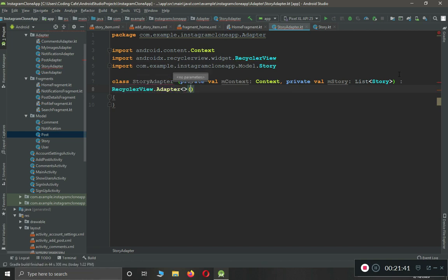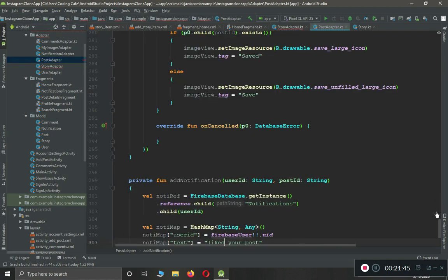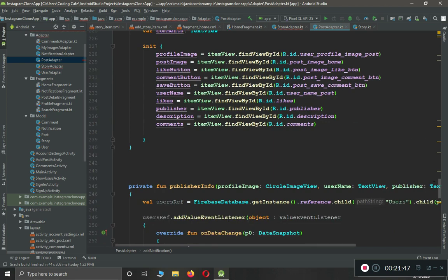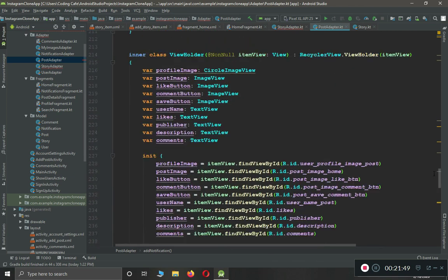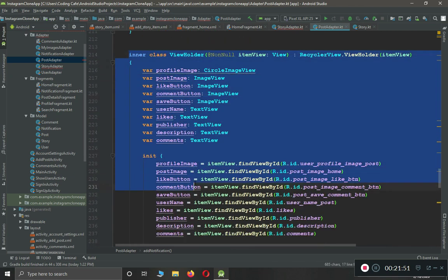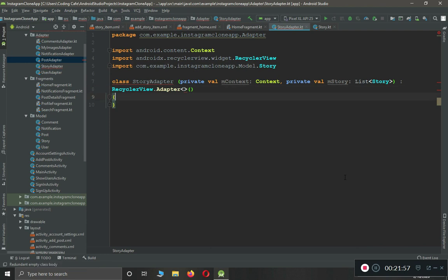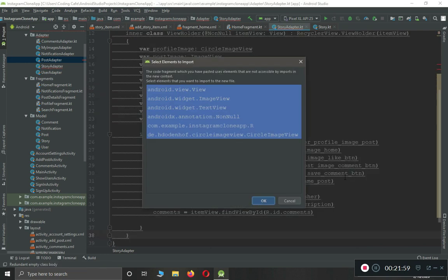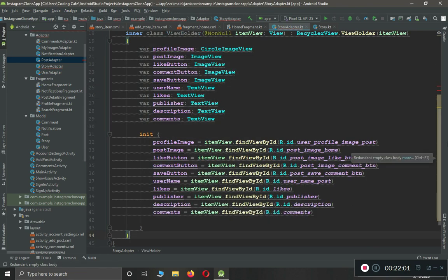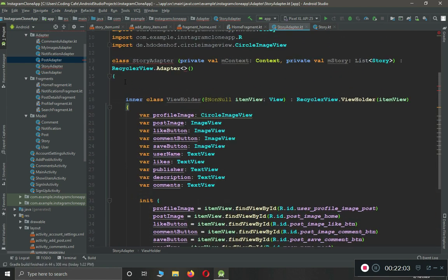Let's come here to the post adapter. From here we have to copy something. Copy this inner class from the post adapter. Just copy this one and come back to the story adapter. So instead of writing it, let's just paste it here, and then we have to modify it.